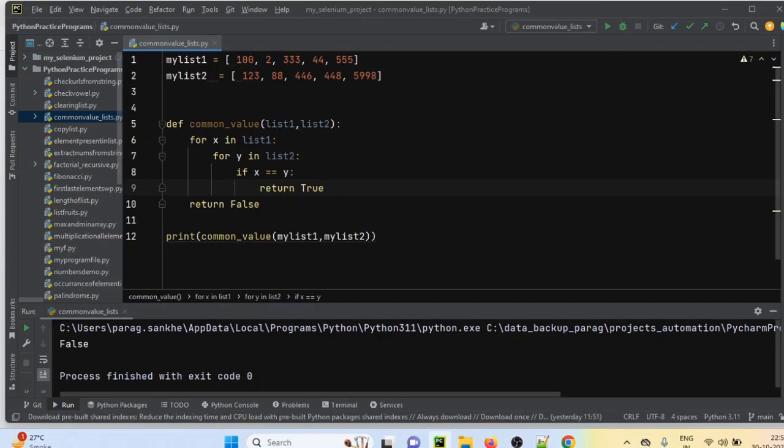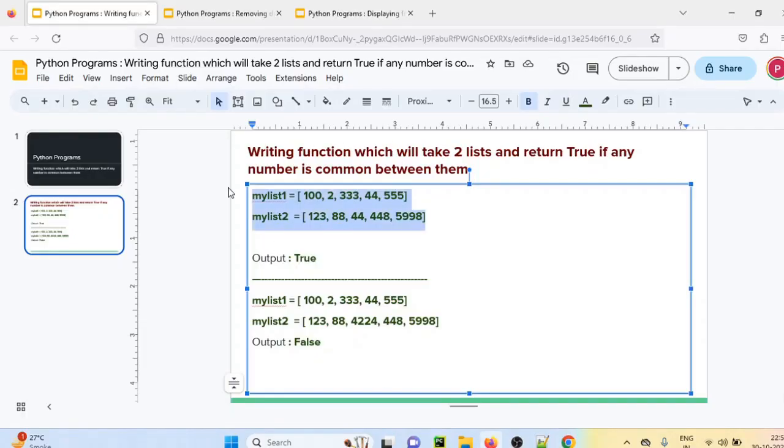So this is how we can simply write the logic by using two loops to check whether there are any common elements present in the lists. So this is how we can use two for loops to check whether there is a common element between two lists.